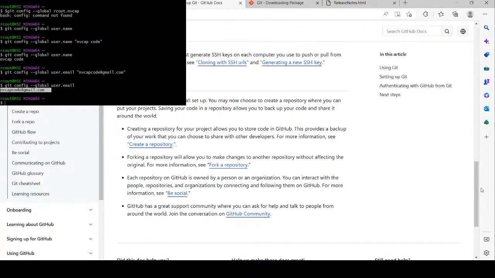If you have GitHub all set up, you may now choose to create a repository where you can put your project. Saving your code in a repository allows you to back up your code and share it around the world. This provides a backup of your work that you can choose to share with other developers. So you create a repository. Forking a repository, yeah, we kind of already talked about that. That's kind of going on your own path, and then you commit those changes to the project.